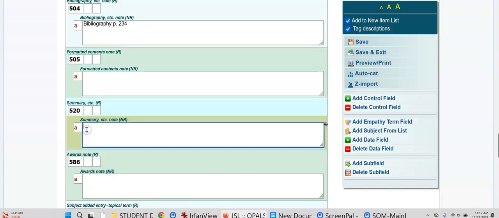520, summary note. Oftentimes you can get a summary even from Amazon, although oftentimes Amazon has kind of a sales pitch. I have another video that I can send out showing tools if you need to get summaries or off the back of a book. You can type in a summary.